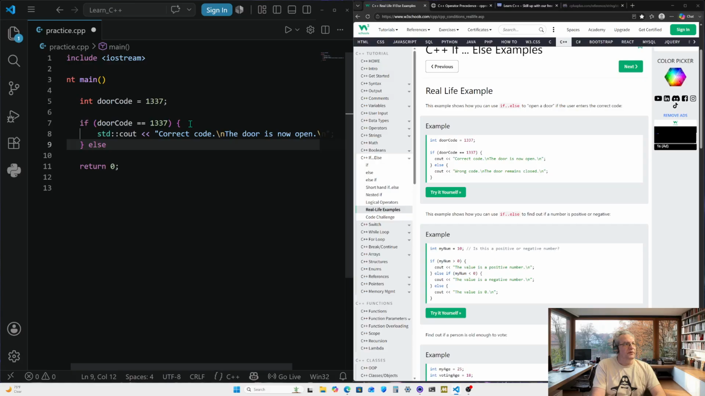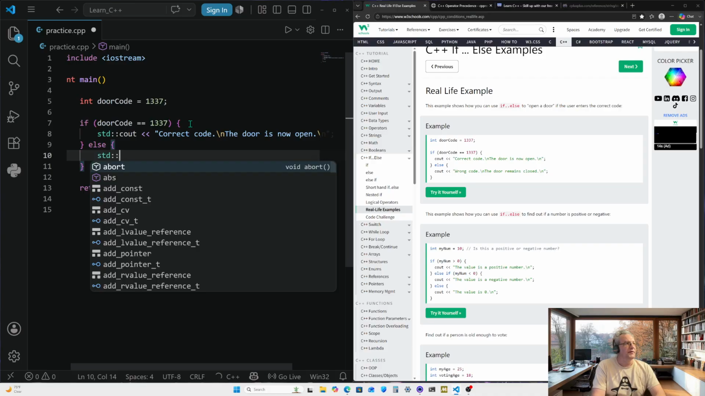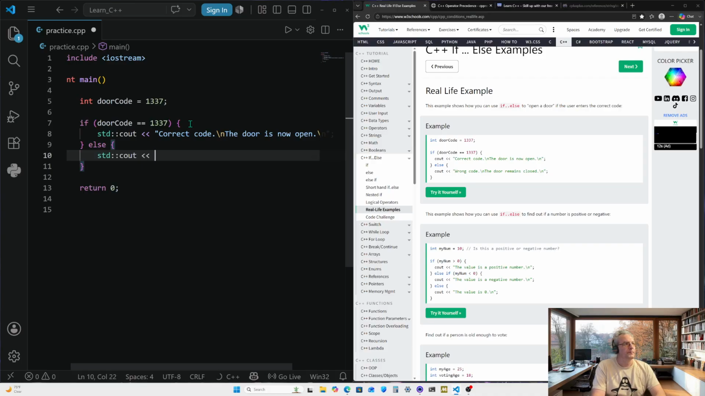If you enter the wrong code, we've got to have an else. In some cases you don't. If you don't enter the right code, it would just be an if statement without an else, and it would either unlock or lock. In this case, we were using text to describe what's happening.